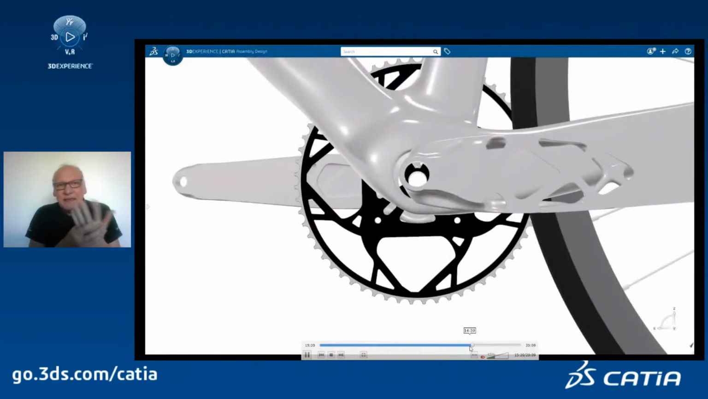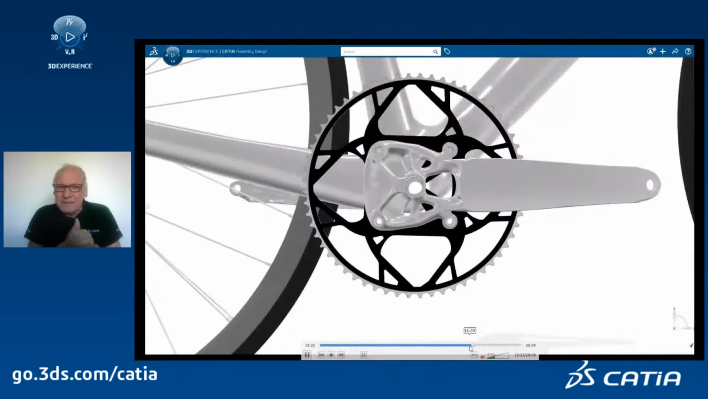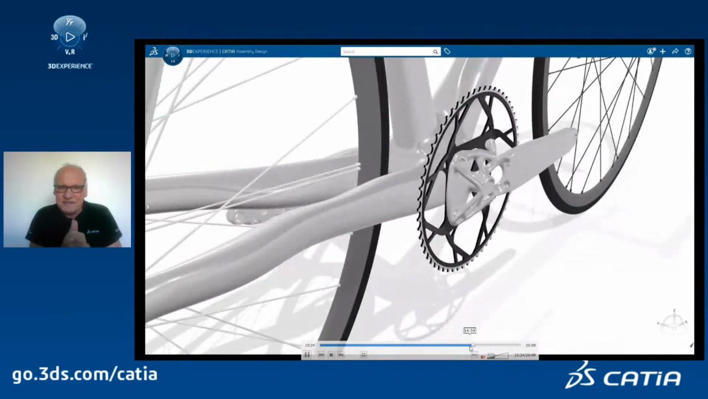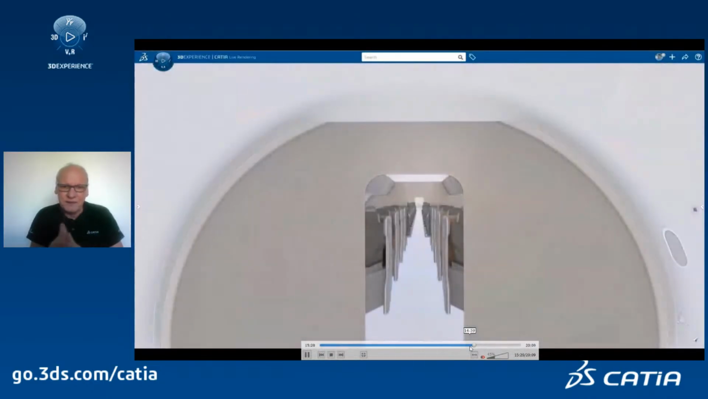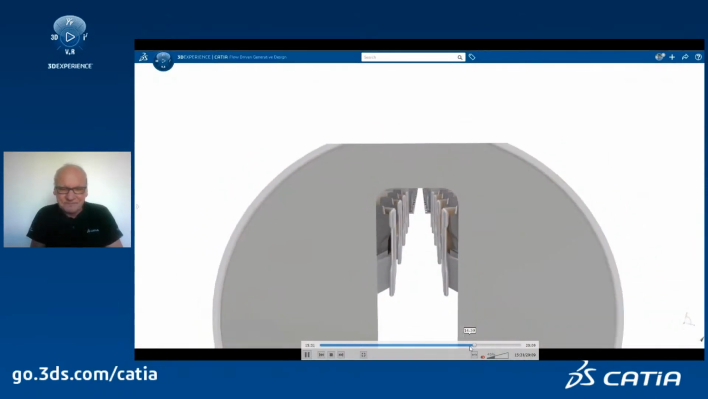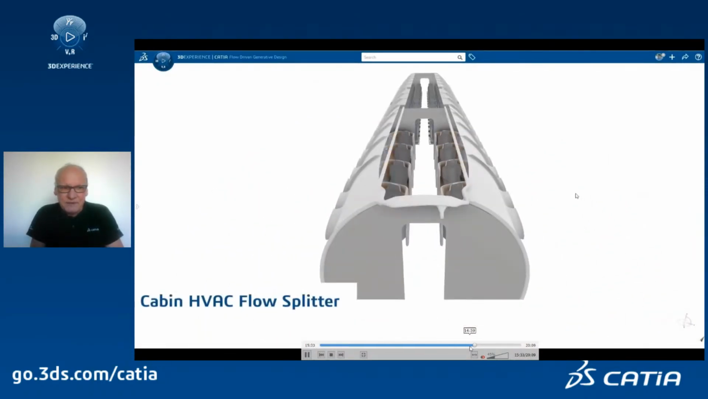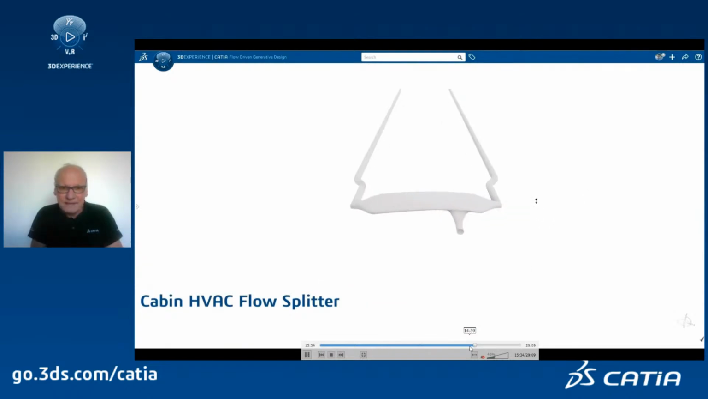You might say, hey guys, it's nice, but sometimes it's not really lightweighting that I am interested in, but a different type of issue or different type of problem. So let's go inside this plane. And I have inside this plane an HVAC flow splitter. Okay, I would like to distribute air inside the cabin. This is a shape.